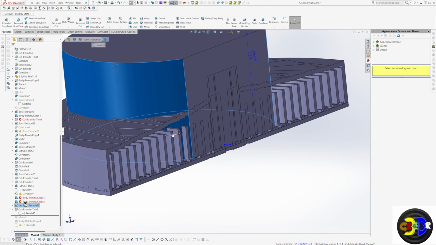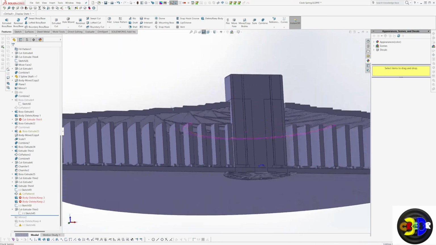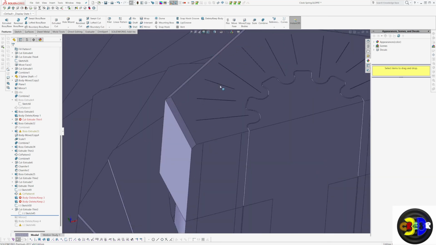Did I just? Because I believe I get rid of all dependencies to that sacrificial body, and it worked. So now these cuts are in this.